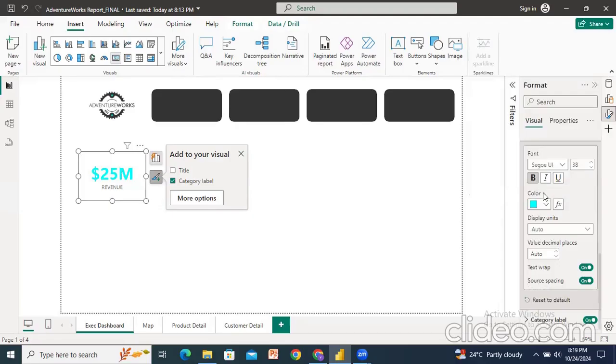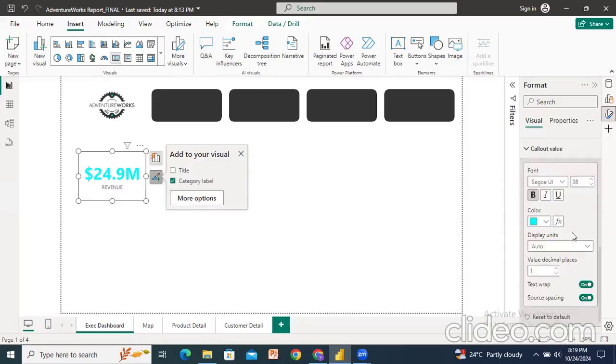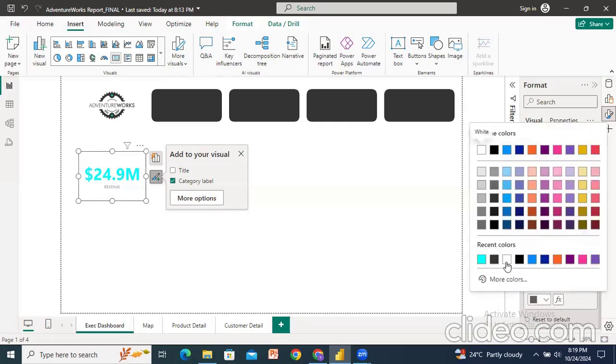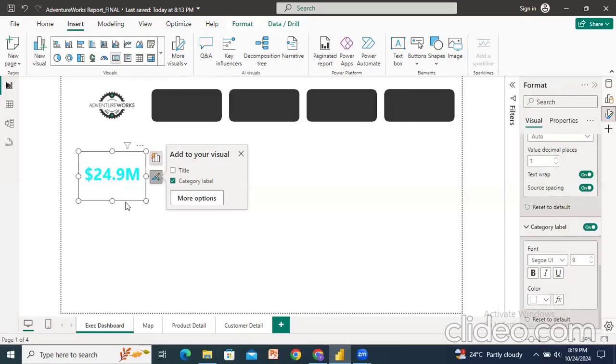Okay, so color, and we'll go with decimal places. Here decimal places are by default auto. We'll give 1 decimal, so 24.9 M. And we'll go with category label. In category label, I'll give font 9, and we'll select the color as white. So this revenue part, I'm selecting this white color. Once it's done, we'll see why I'm selecting white.